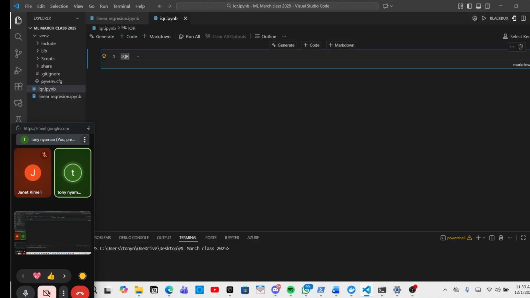I don't know if you've noticed, but in pandas, when you use the .describe function, you can see 25%, 50%, and 75th percentile. So that's typically the interquartile range of the different percentiles.